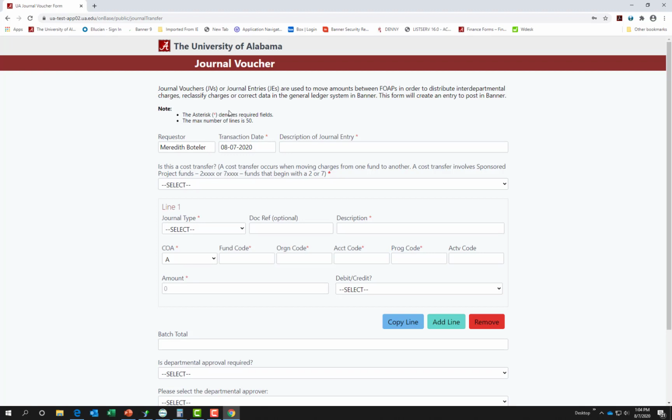The IDT form will limit the account codes that you can use when preparing the entry. Note the required fields are those with an asterisk beside the field name. The field requester auto-populates based on your Duo login information. The transaction date determines the period that the entry posts in Banner.